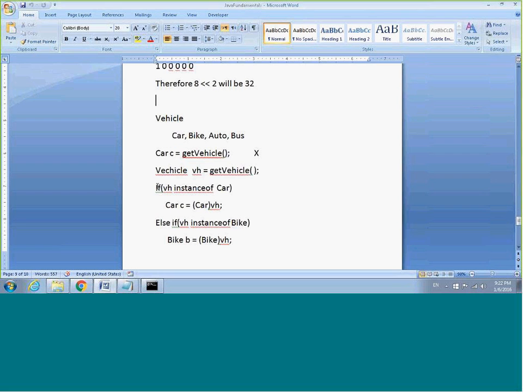The instanceof operator, what we were discussing. For example, we have a vehicle class and bike, bus, auto, some other vehicles. Car is equals to get vehicle. So directly we cannot say like this when we are not sure whether we are going to get a car object or not.